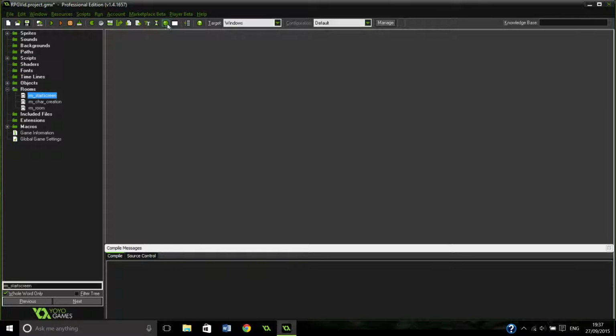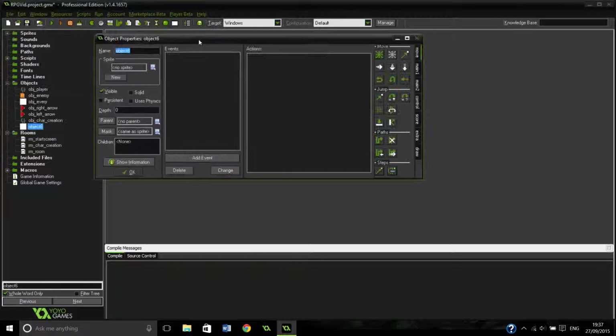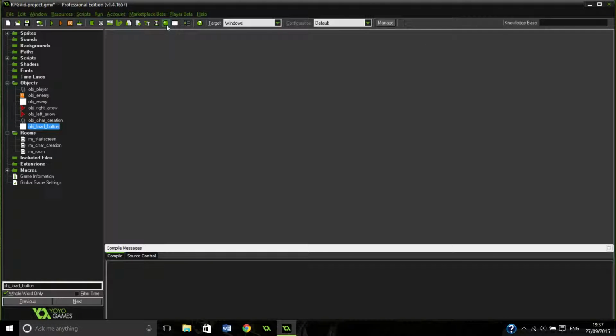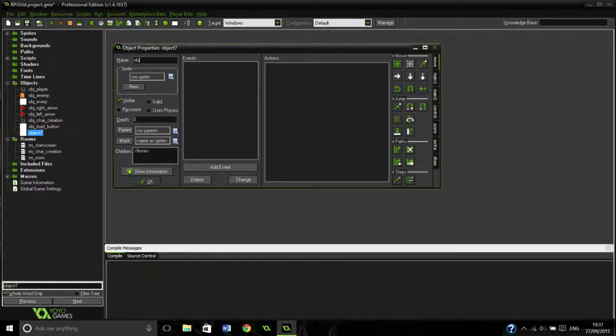And we're going to make two objects. Actually, come to think of it, this may not be the second to last one. I may have quite a few more. I don't know, it depends. I'll probably go into saving and loading a bit, because that's quite cool. Just make an object, call it object load button, make another object, object new button, I guess.